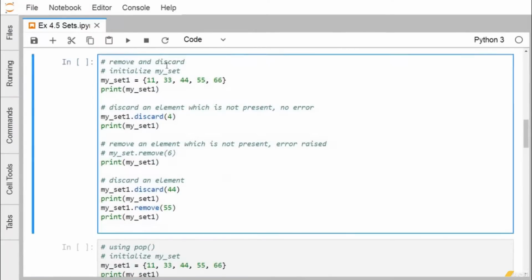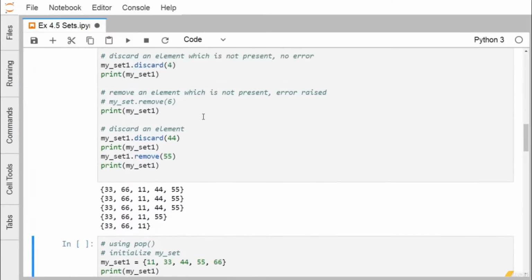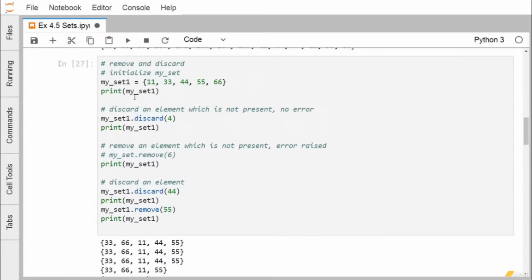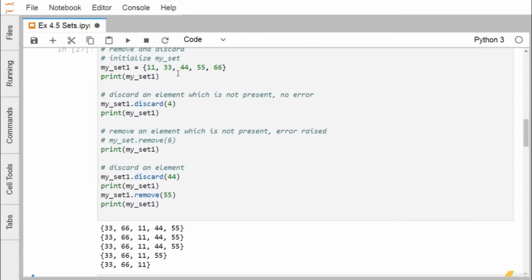Now we are going for remove and discard. So let me initialize my set. At first my set1 has this set of values and we have printed that one. Now we are going for discard 4. That means discarding an element which is not present, but you can find that no error message is coming, because discard will handle that error situation. So if I print my set1, I'm getting the same set of items.